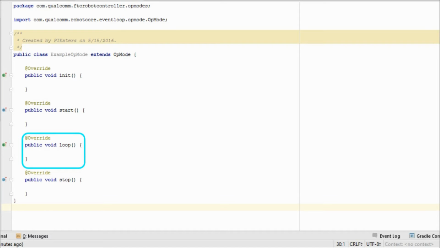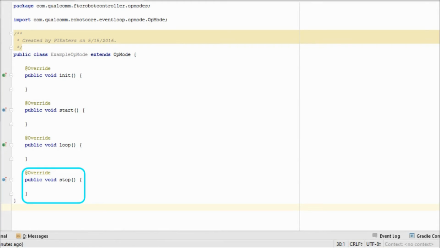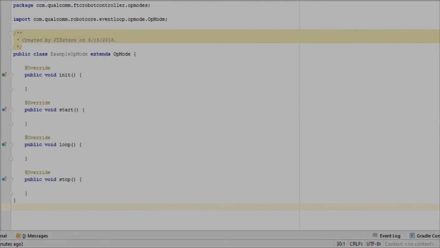And then this loop method will happen over and over again until you hit the stop button, and then the method called stop will execute once from curly bracket to curly bracket. It will execute the code once. Stop is where you would put any cleanup you might have. We don't really use it that often, but if you need any cleanup, like resetting any servos or turning a light off on your color sensors or anything, then you can put that here.